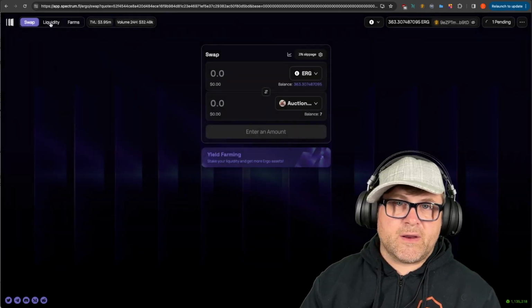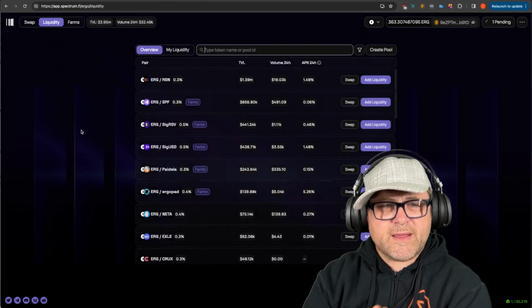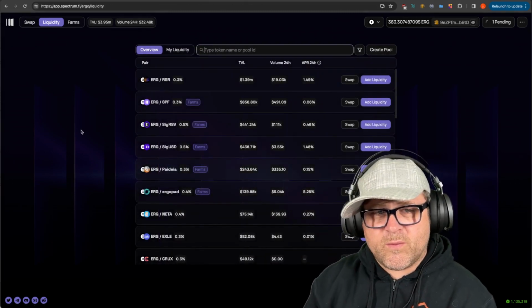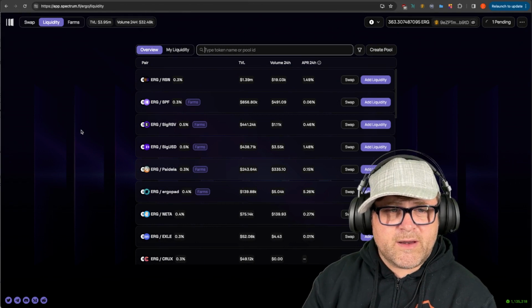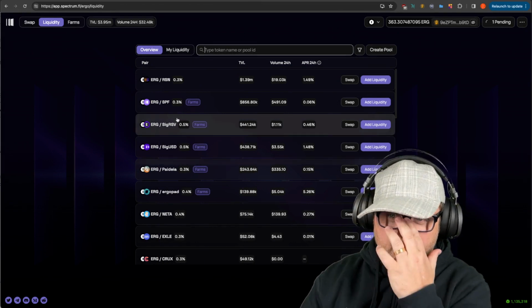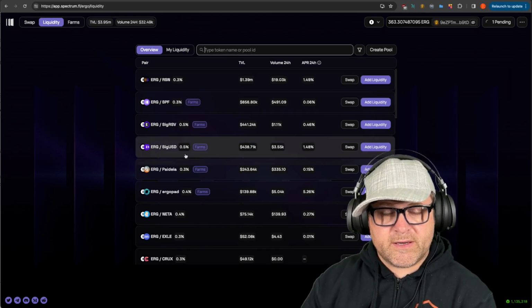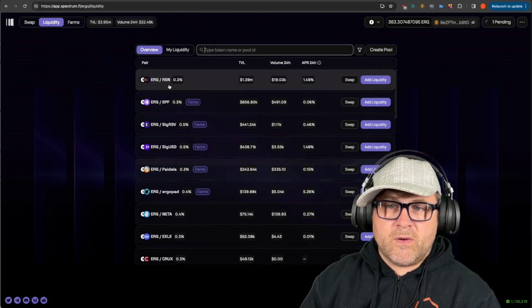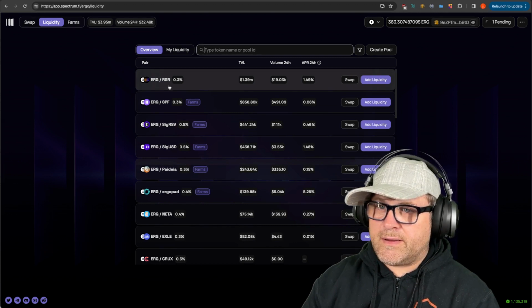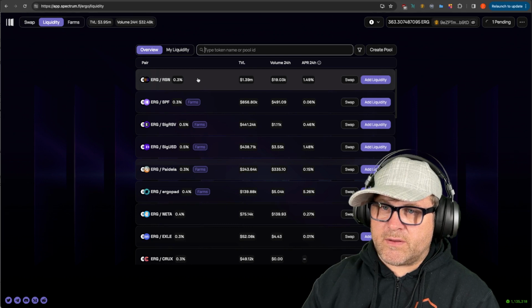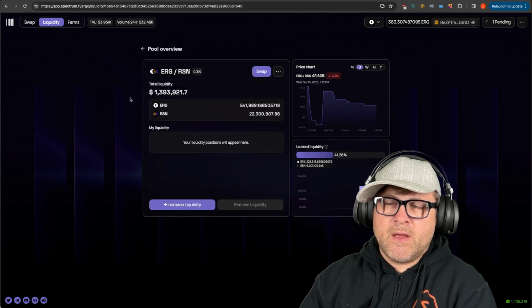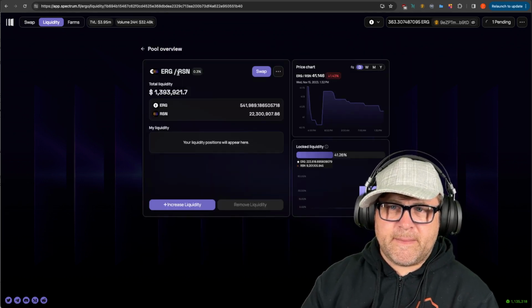Okay, let's go to liquidity. So let's say you have a bunch of ERG, you have a bunch of one token. You want to provide liquidity so that you can make your ERGs work for you, or your tokens work for you. You can see the reward percentages on the right here. So let's choose, what should we choose? Let's choose ERG and Rosen. So you can see under liquidity, there's ERG and Rosen.